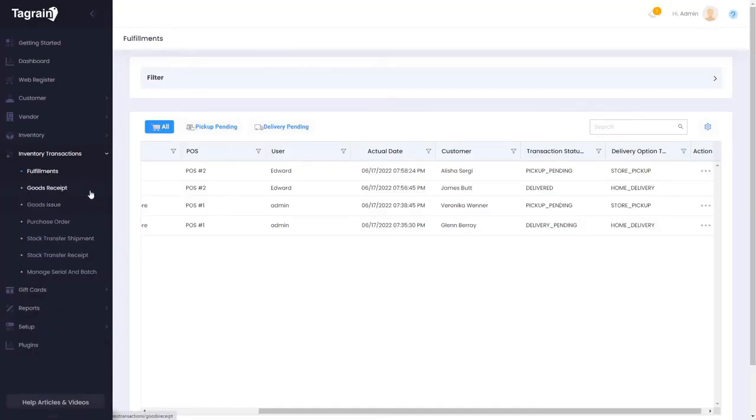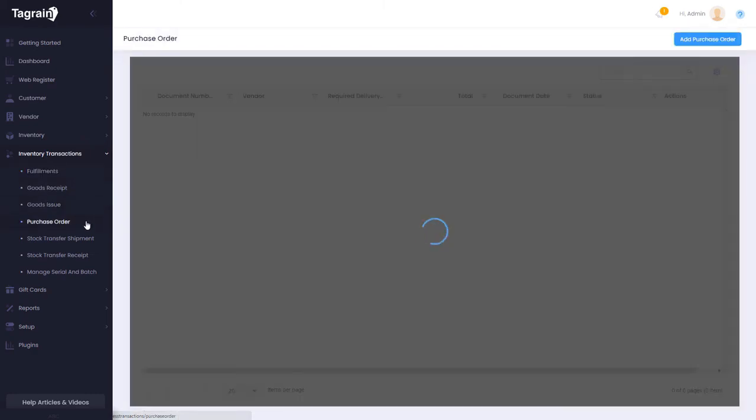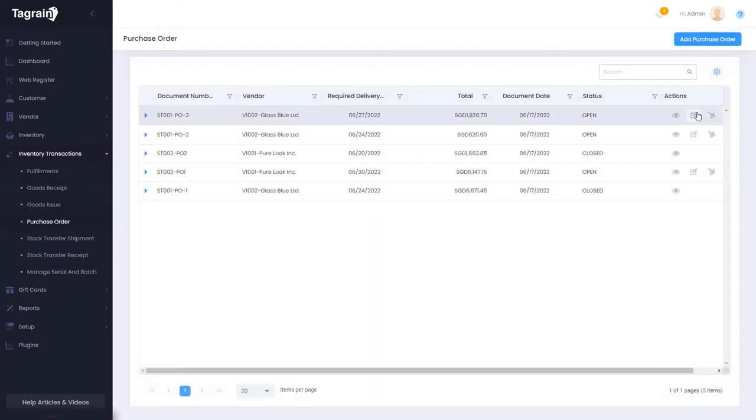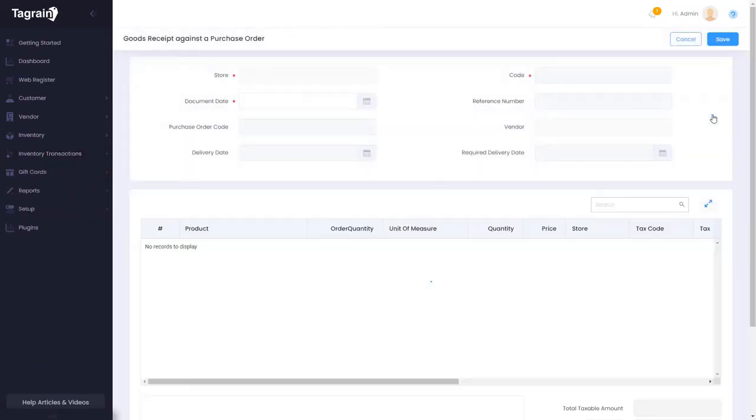From the purchase order list view, you can edit a purchase order, view it, and print it. Clicking the Start icon allows you to receive goods against this particular purchase order.